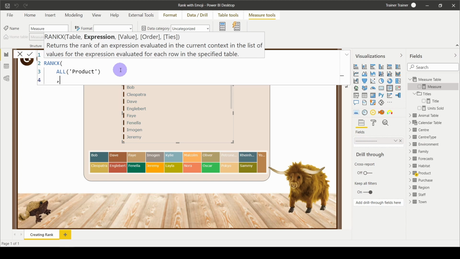The expression is what we want to rank across. I want to rank my products by how many units they sold. The value is if you want to do a different expression to your value. For example, if I wanted to use the value of 2018 sales, I could compare it to the expression of 2017. That would tell me where my 2018 sales value would have ranked in the 2017 rankings. Not what I'm interested in at the moment, so I'm just going to put in a comma to skip that optional.